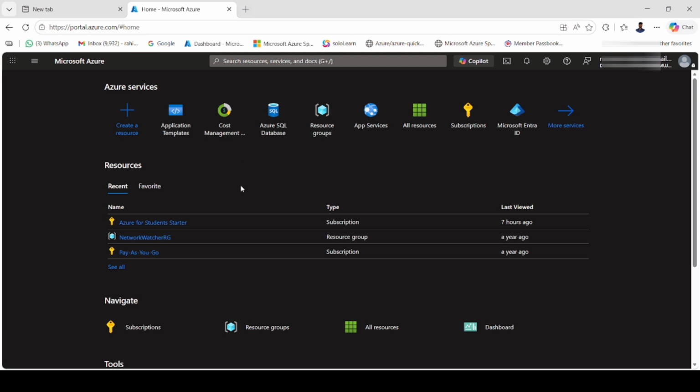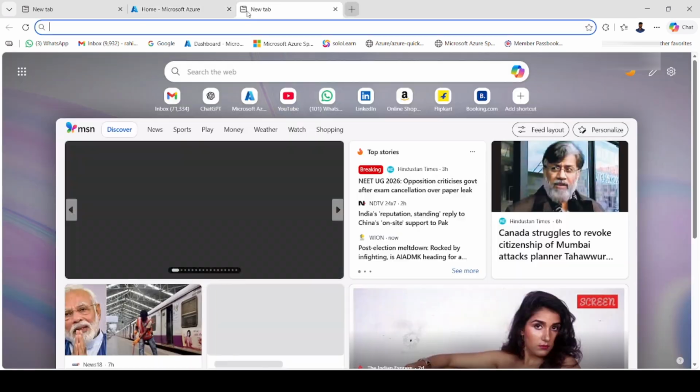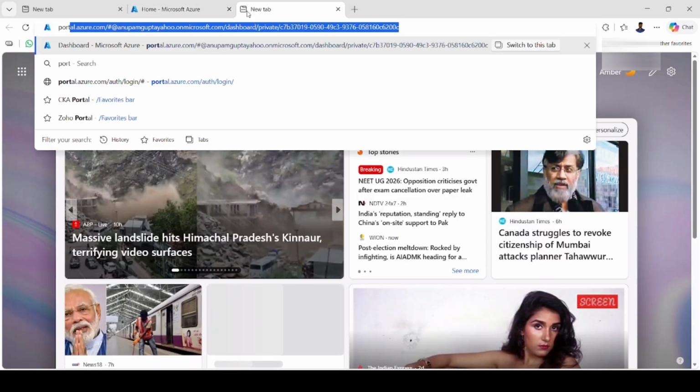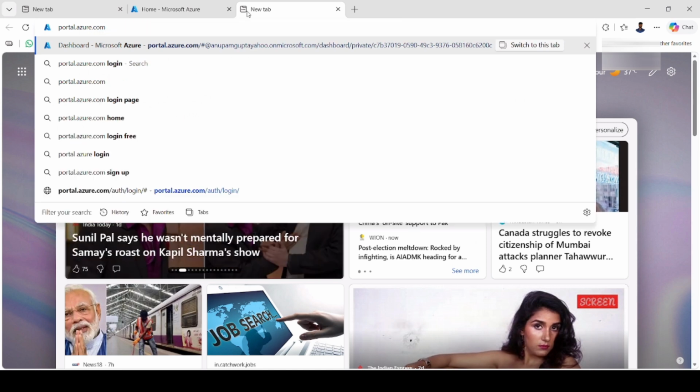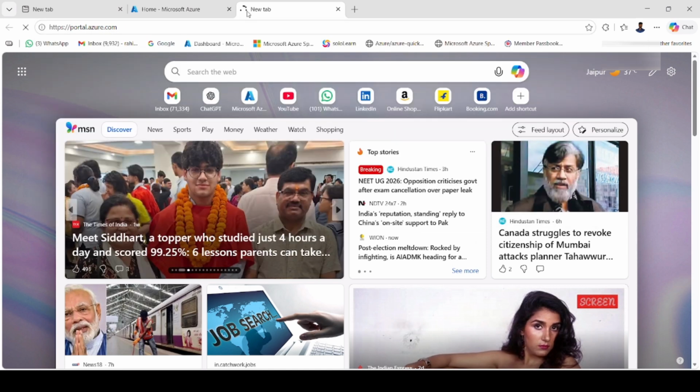So let's say you need to log in on your Azure portal. I am expecting you have your ID and your password with you. I mean, the account is already created. If you have the account, how are you going to log in to your Azure portal? Just go to portal.azure.com. That's the URL that you have to follow. Once you click here, your portal will open.